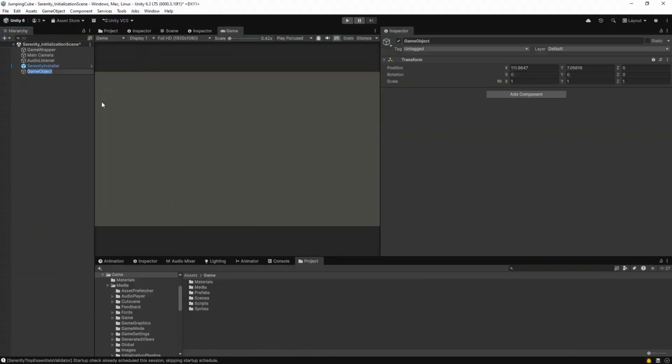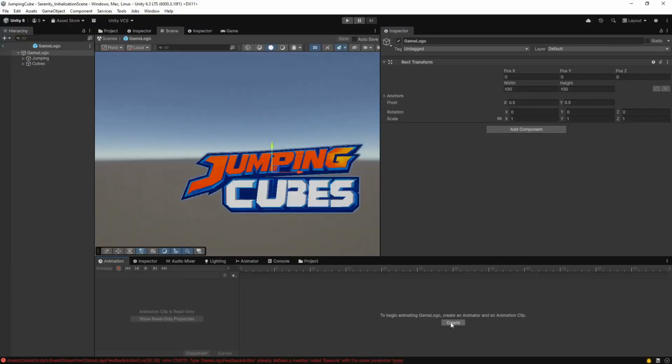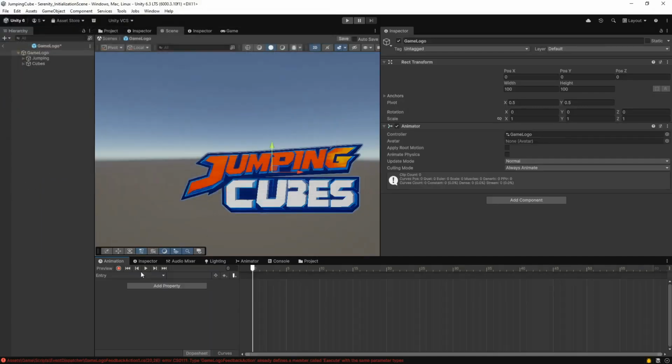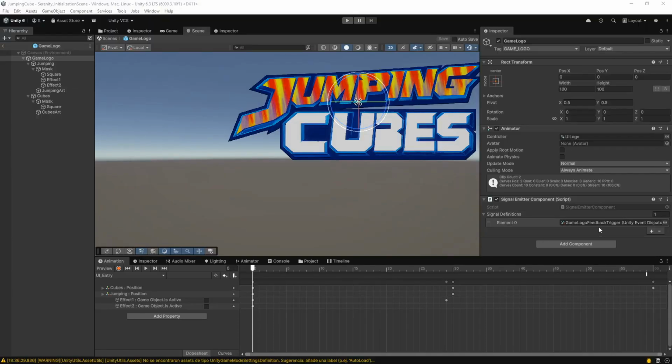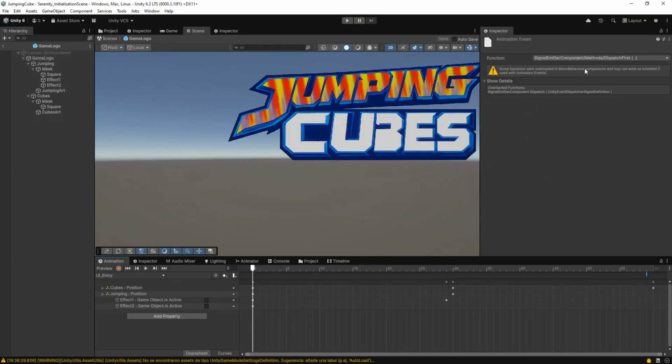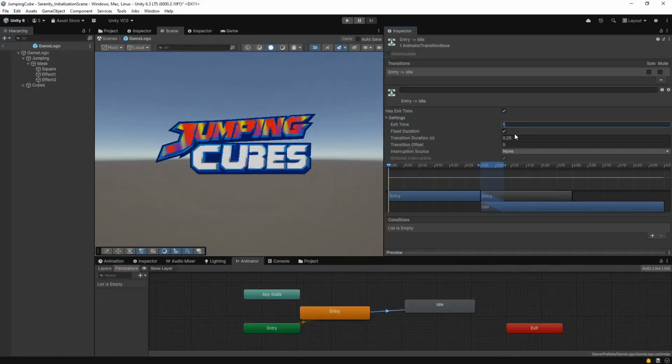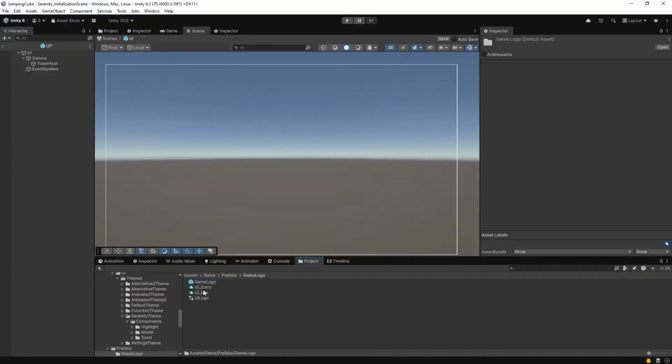Create the logo prefab. Create an animator controller and two animations, one for the entry and another one for the idle. Add a new signal emitter component and attach to it the Unity event dispatcher signal definition of our new feedback. Go to the animation and use the signal emitter component. Make the transitions between animation states. Add the game logo to the UI prefab.